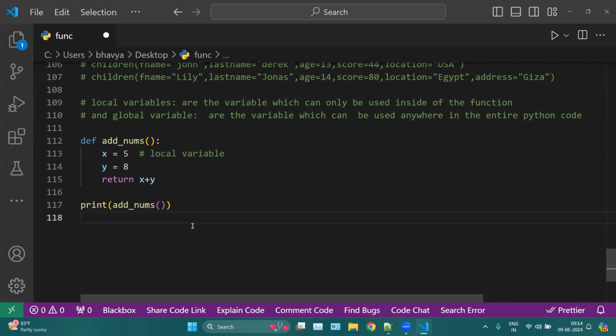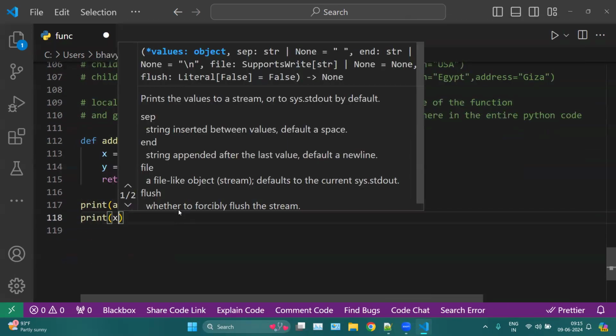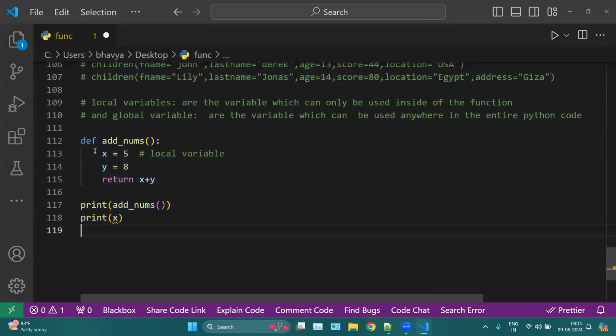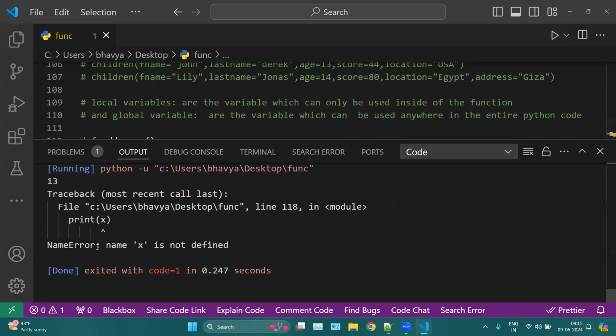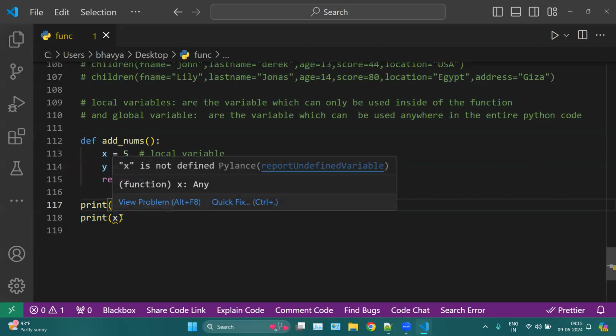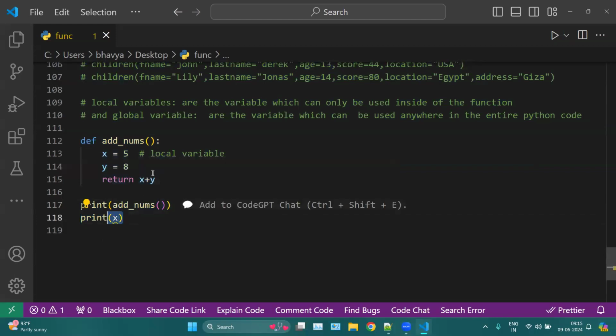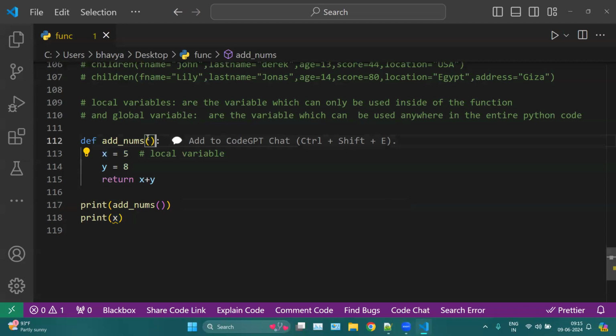Now you can see the x value is 5 and the y value is 8. These are defined variables, so I can print the value of x, right? I know the value of x is 5. But if I print it, you will see the error here: x is not defined. Why? Because x is unknown here. It is used inside the function, so we can only use it within the function, not outside of the function.